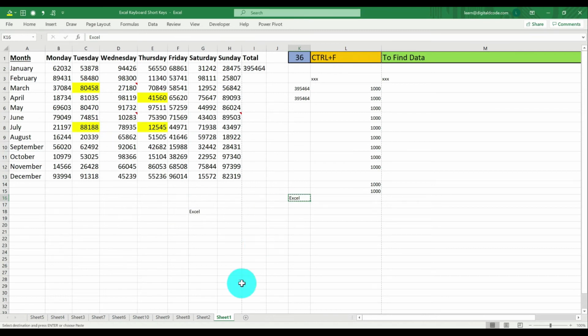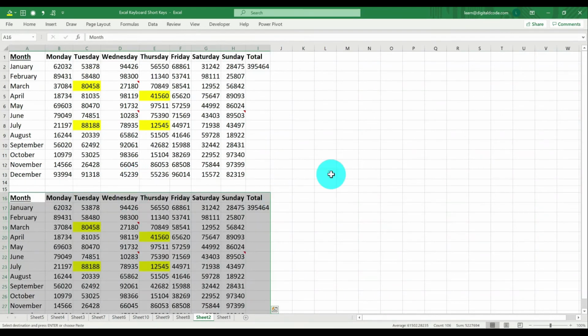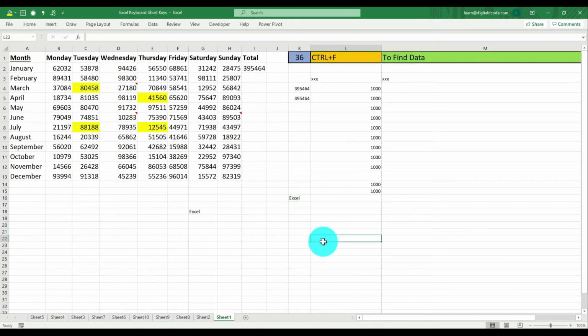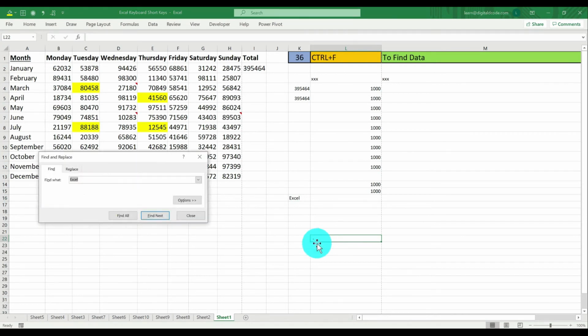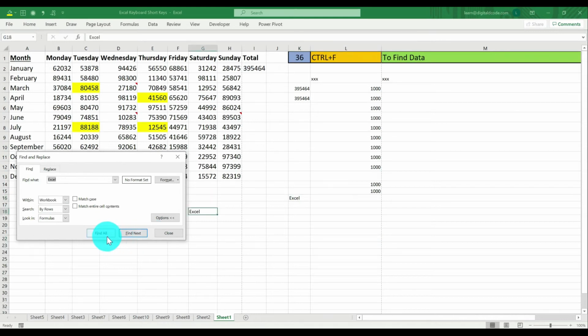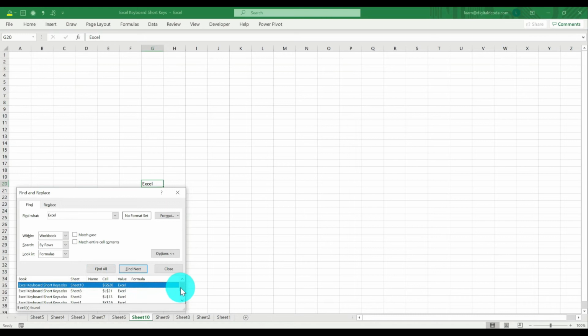In case I have Excel in other tabs as well, this tab, sheet 8, sheet 10. Okay, in case I want to find in other tabs, the same Ctrl F, go to Options, just change this option from Sheet to Workbook. Now if I find, it will go one by one. If I say Find All, it will tell how many places we have Excel.